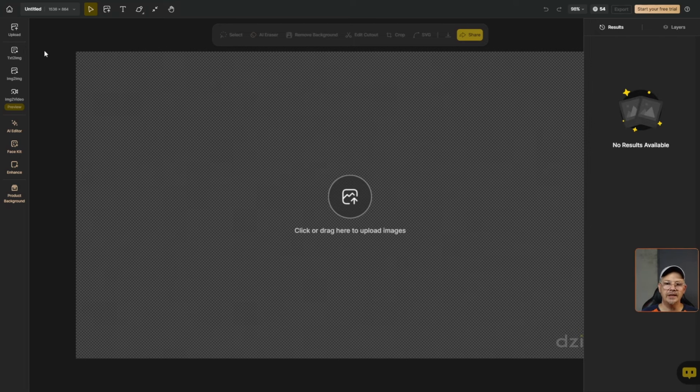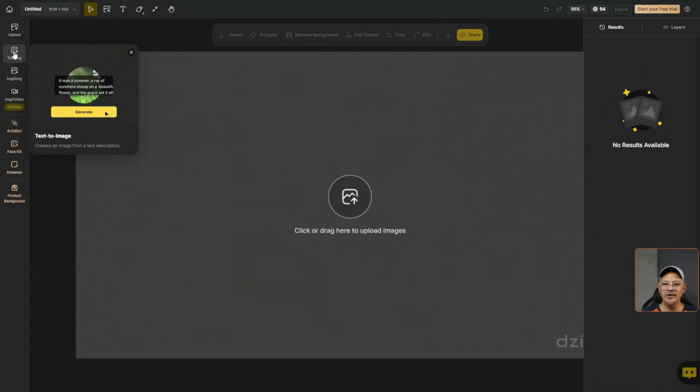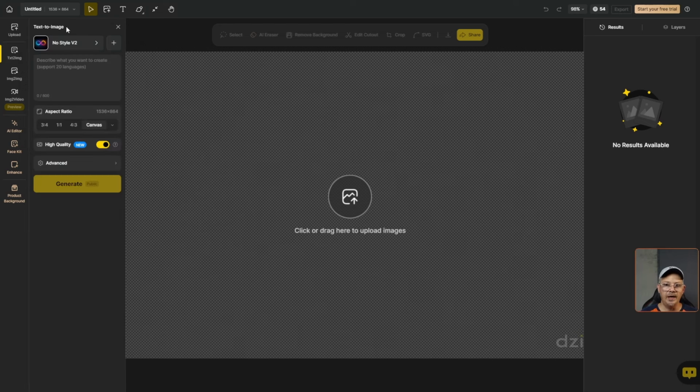I'm going to come over here on the left to this text to image. As you hover any of these tools, it gives you a little preview of what that tool does and explains it a bit. After clicking that button, we now have our text to image where we can specify the style, enter our prompt, set the aspect ratio that we want, turn on or off high quality. It's on by default, and if you want advanced features, those include a negative prompt and a seed. For now, I'm just going to leave the style at no style v2.